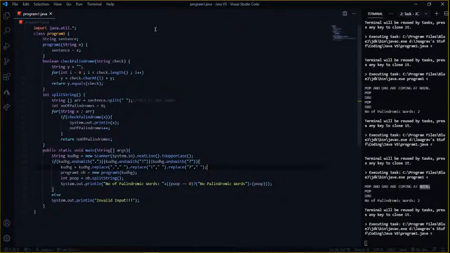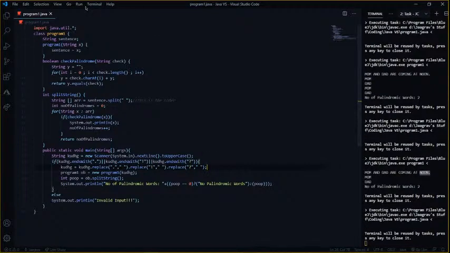Okay, let's compile this. Compadre. Yeah, compiled. Okay, and now let's run this.